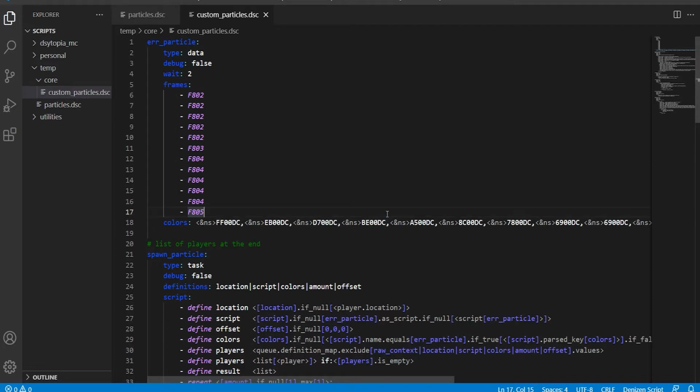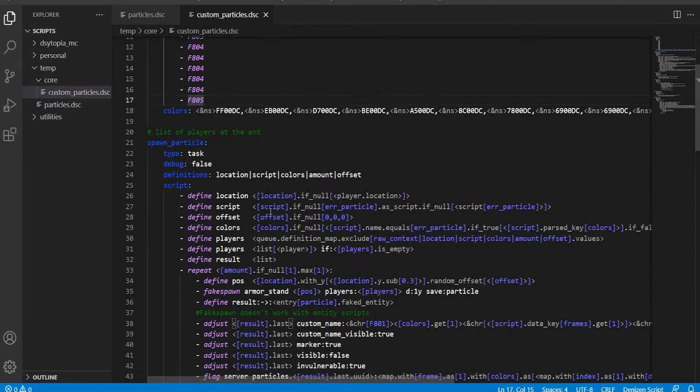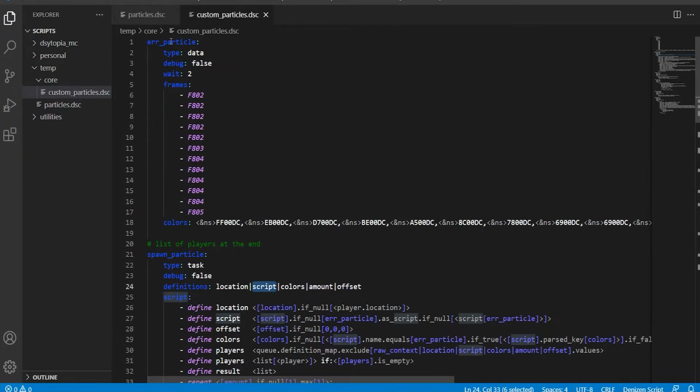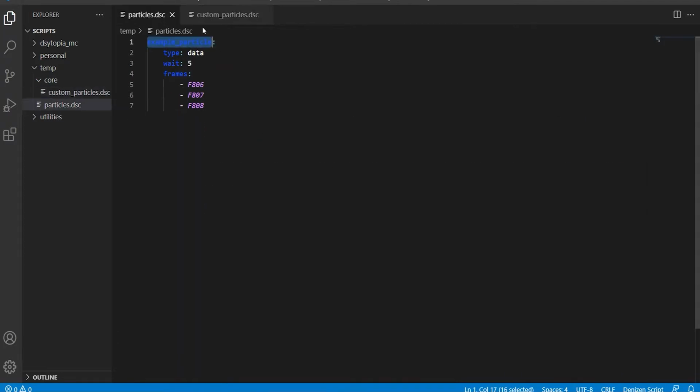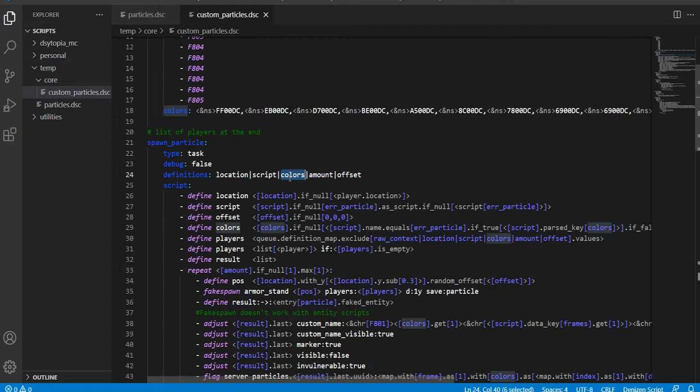I'm just throwing that out there, making it exceptionally clear that this does not work for other particles. How you would normally do it is you run your spawn particle task, you pass in a location, you pass in the name of the script, so for example, error particle or example particle. Then you would pass in the colors that you want, which in this case is a comma separated list of colors. Anything that can go into the pre-pending color tag will work.